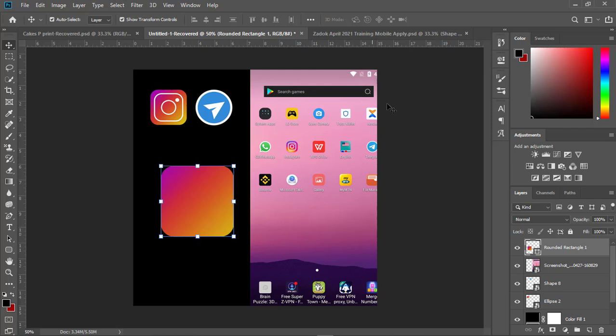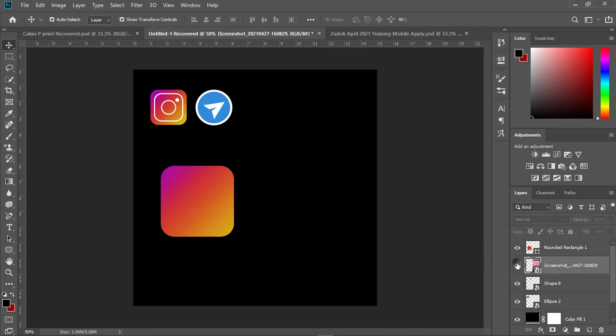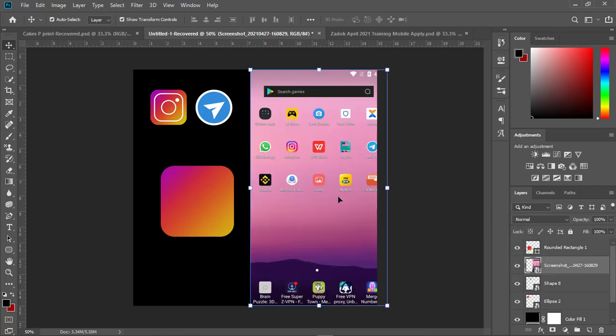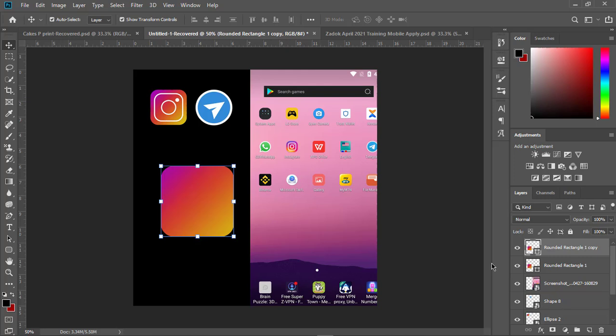So you could either hide. You see this eye icon? Once you click it, it hides. Once you click it again, it comes back. So we're going to be duplicating this shape as I've highlighted it. You see it here also. Duplicating in Photoshop is Control J. Once you click it, it duplicates, and you come here and confirm that it's duplicated.